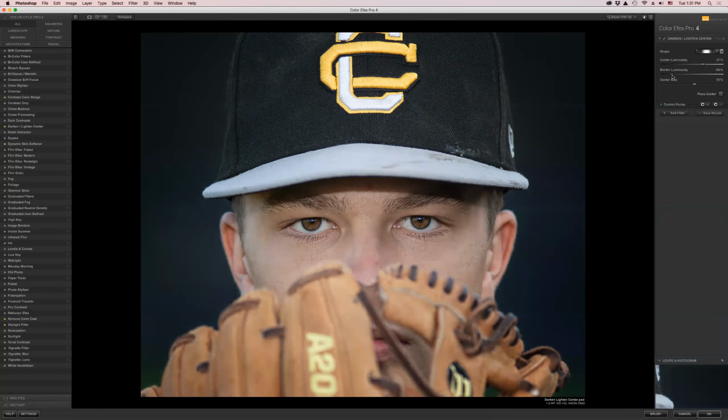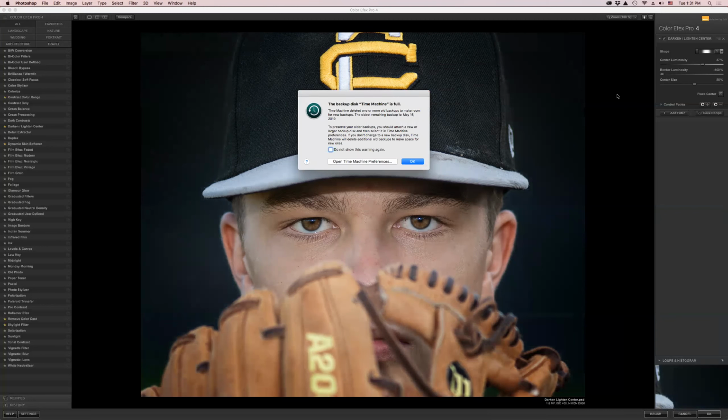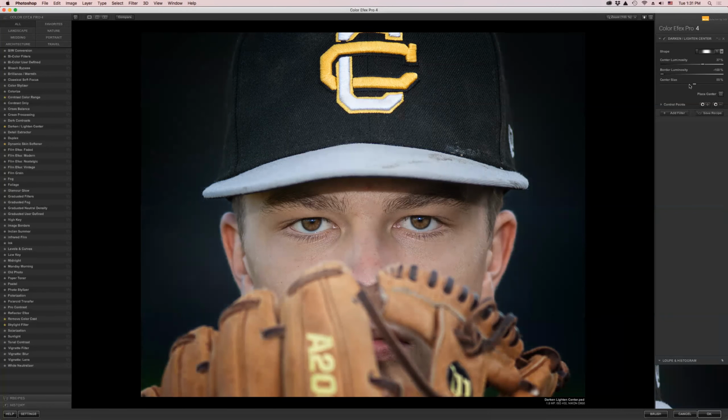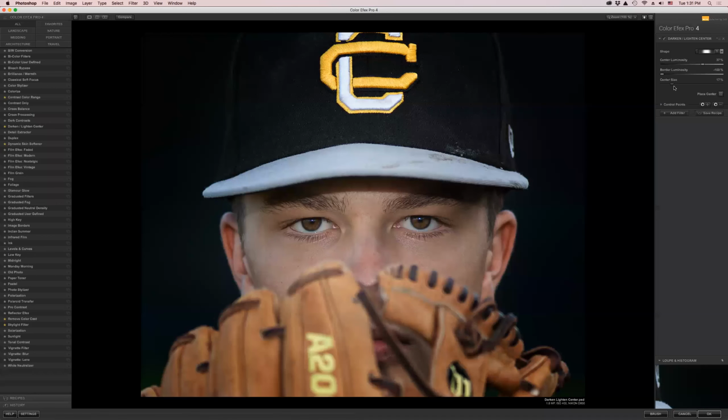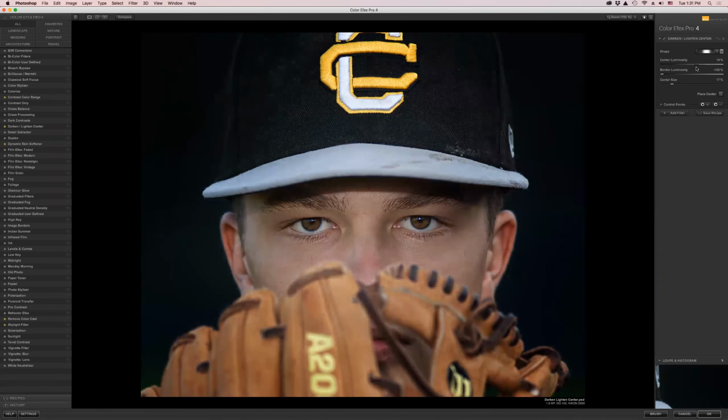Border luminosity, you can bring it way down. And you can bring the center size. Thank you very much. I appreciate that. You can bring your center size down so it's just his eyes that are showing. So let's take it to the extreme. Border luminosity all the way down. Center luminosity just to the point where you like it. Center size, and bring it down to just his eyes showing. And then click OK.